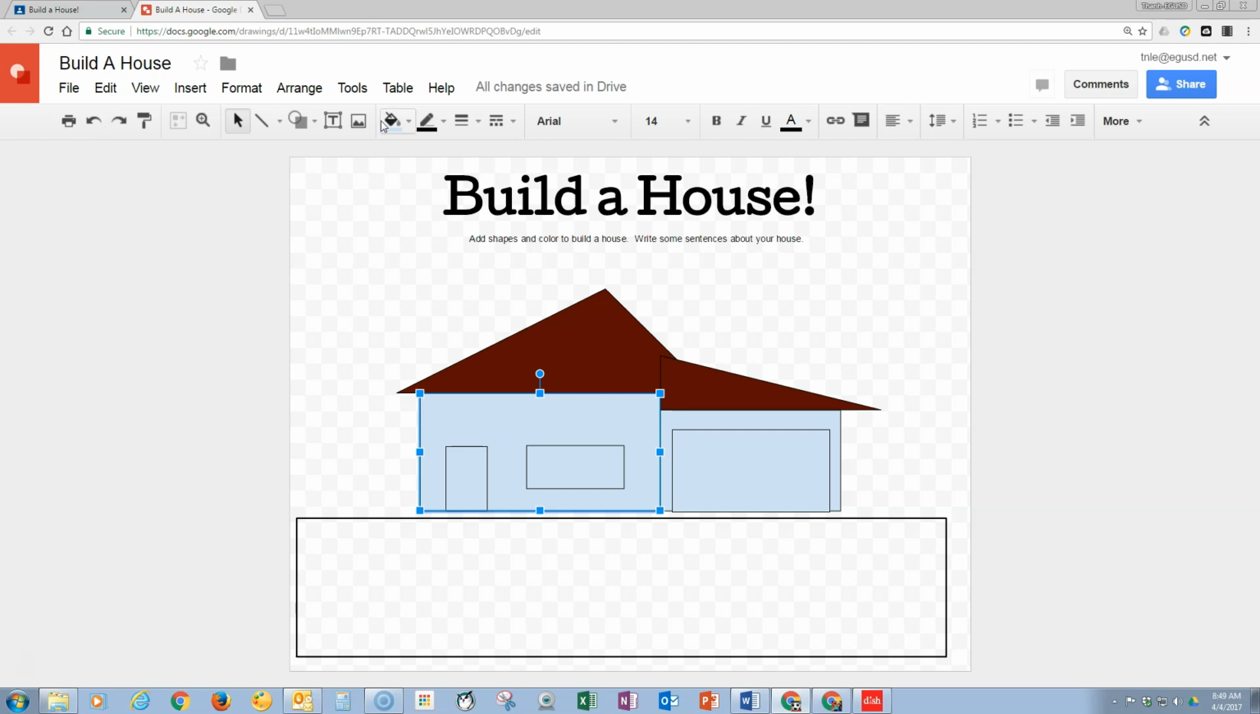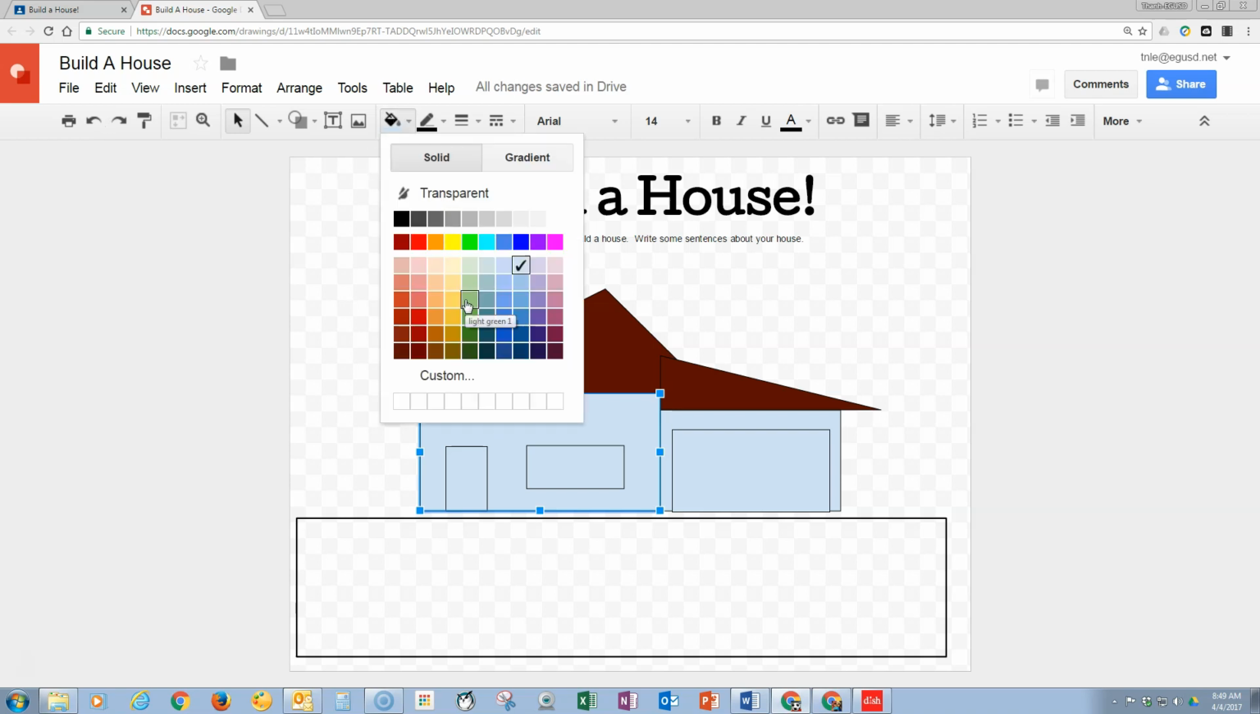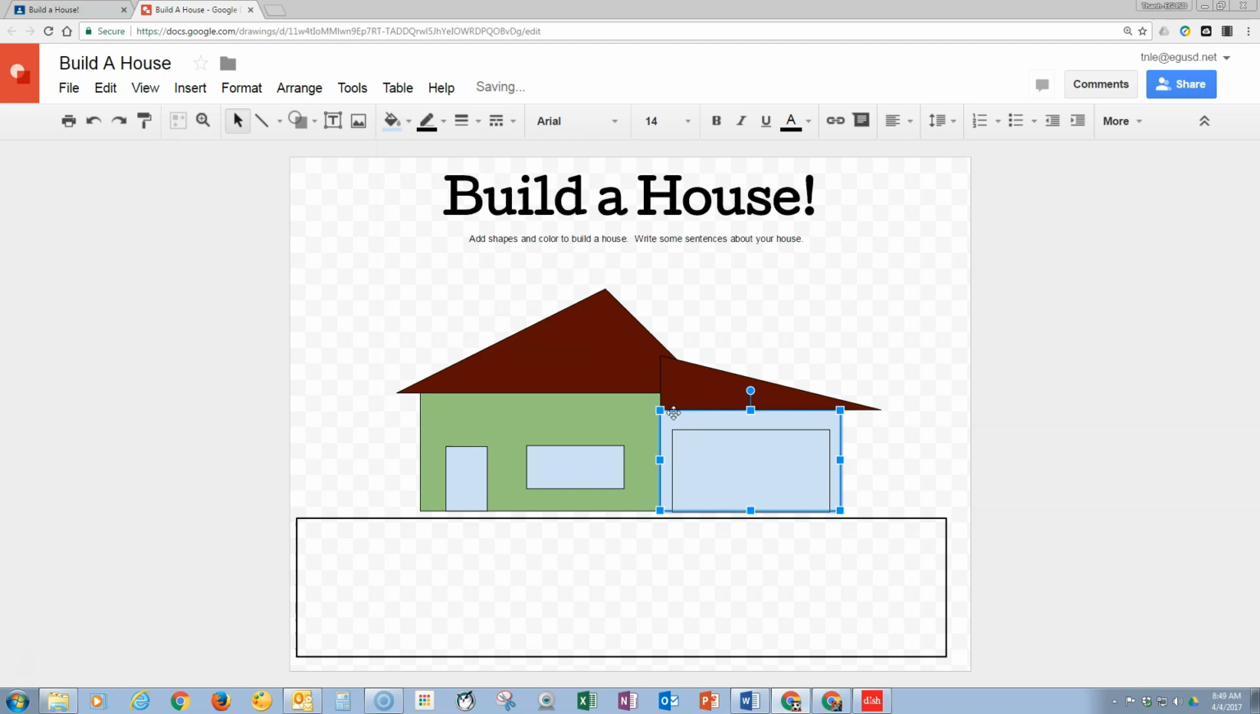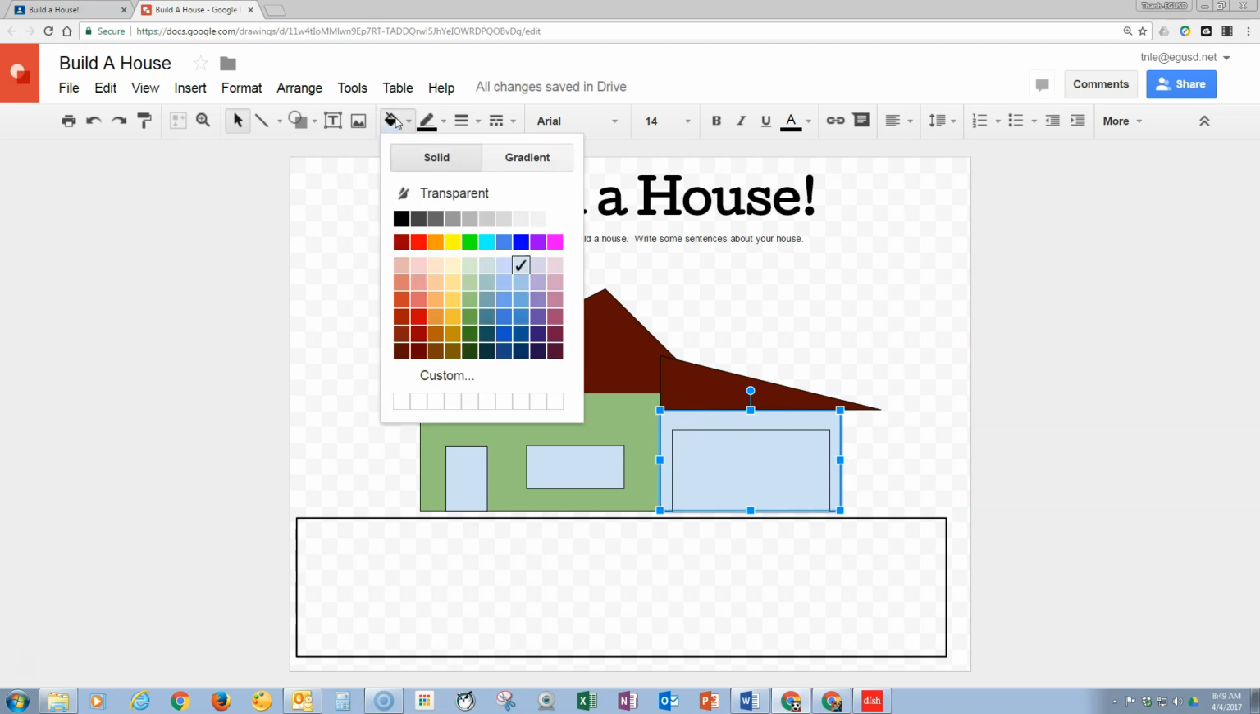So I have it selected. I'm going to go up here and I'm going to change. We're going to make our house green. So this bigger rectangle is the background. This is the whole building on that side.